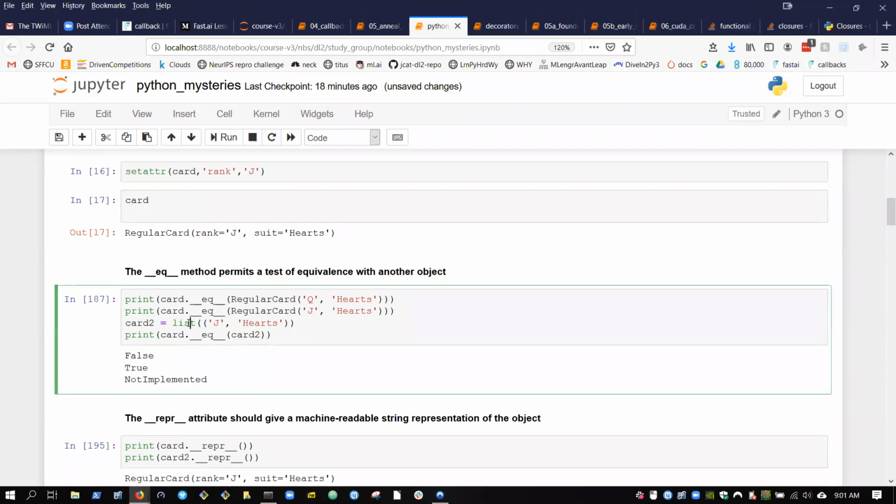And now we can use this equivalence method to test some equivalences. Here I'm cheating. I'm accessing this equivalence method from outside. The card I have, remember, is jack of hearts, and I'm going to ask if it's equivalent to queen of hearts. So the first answer is false. Then I can also ask if it's equivalent to jack of hearts, and it's true.